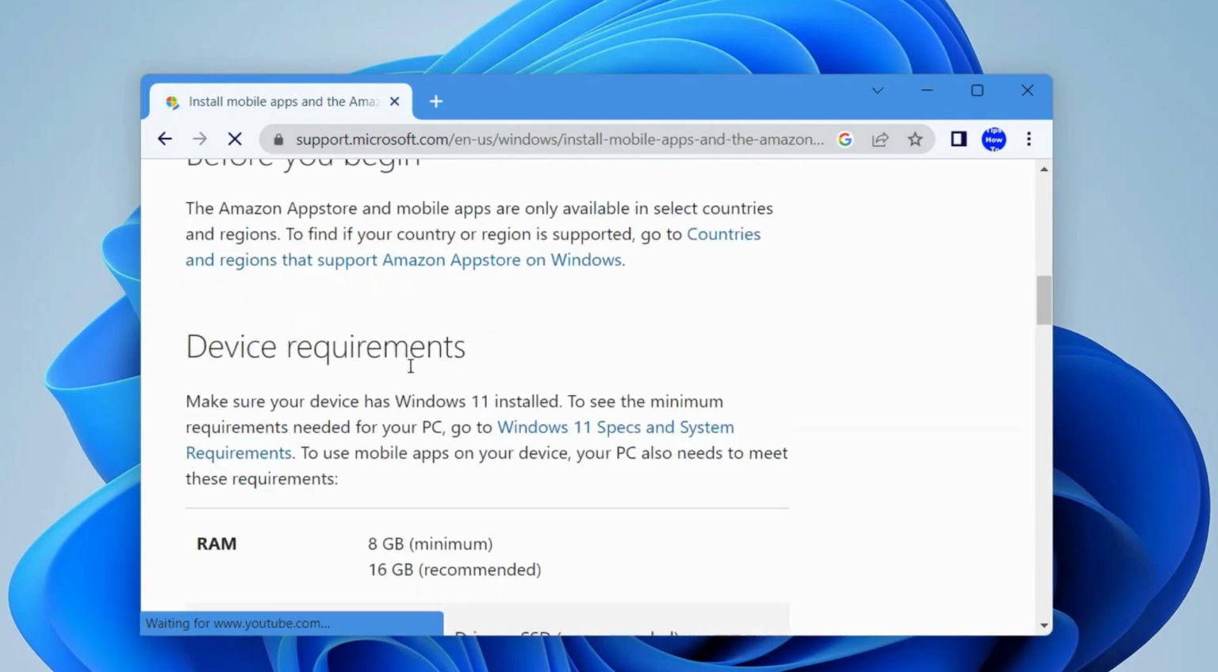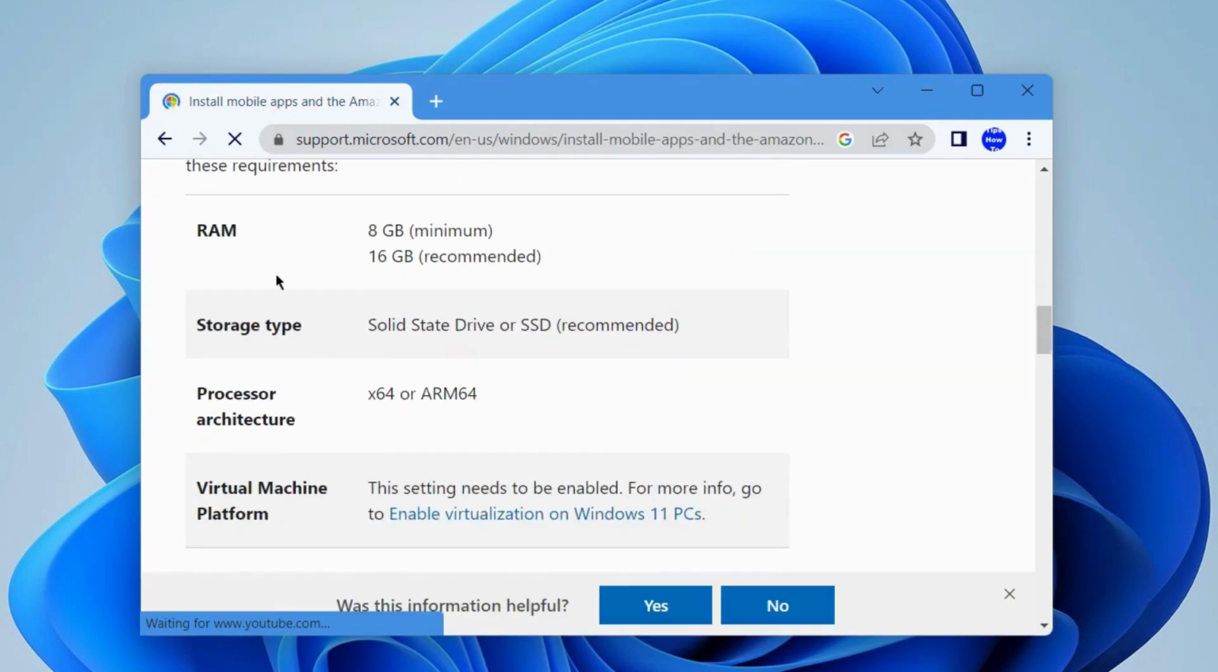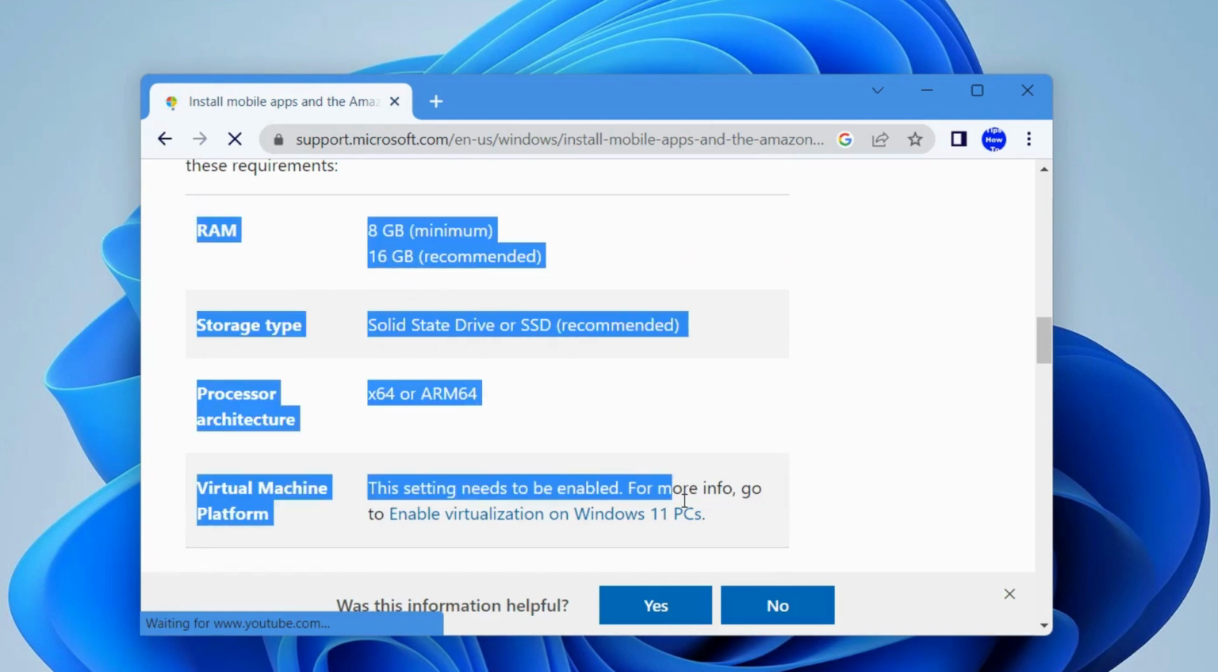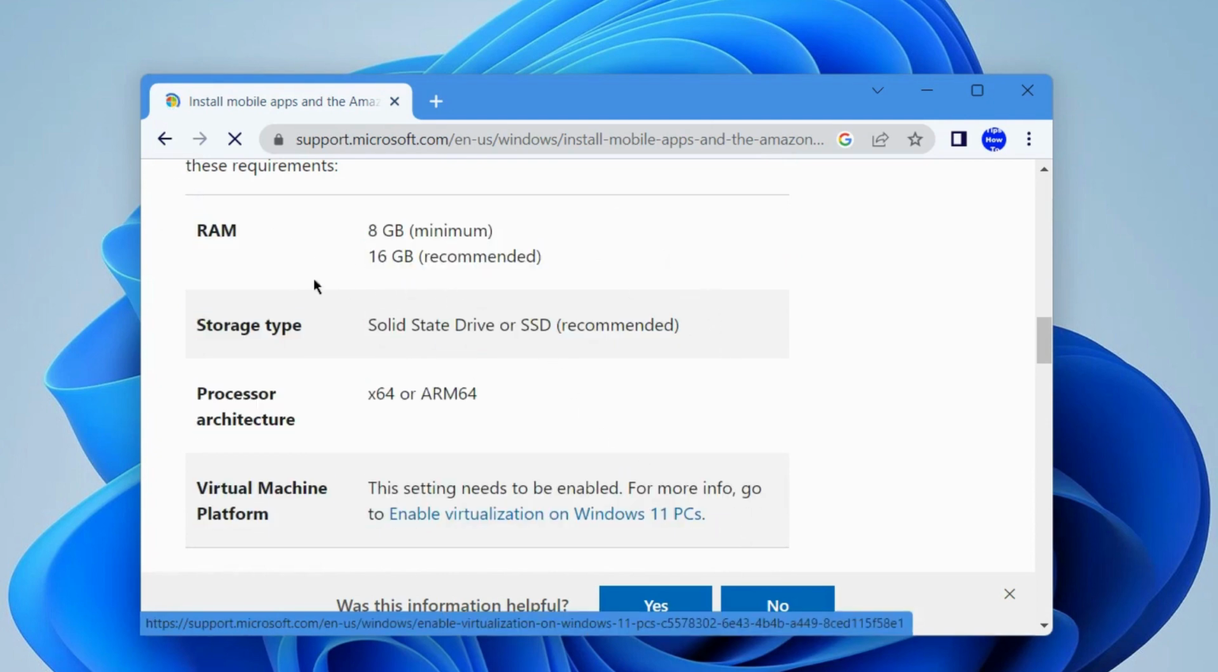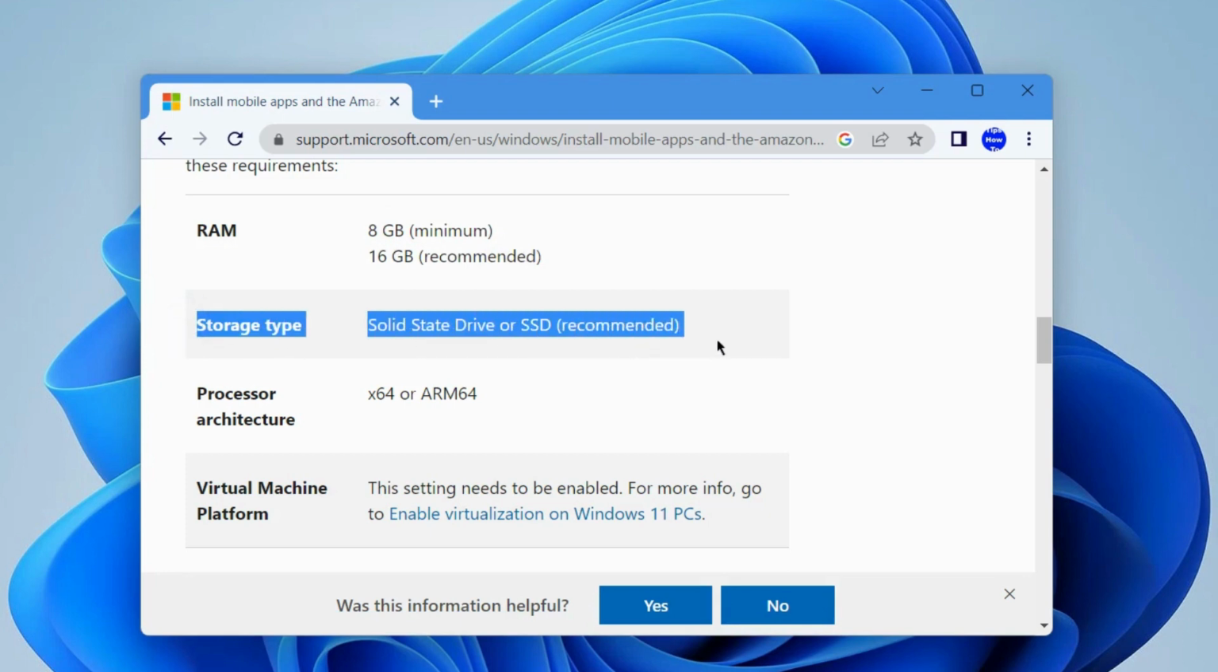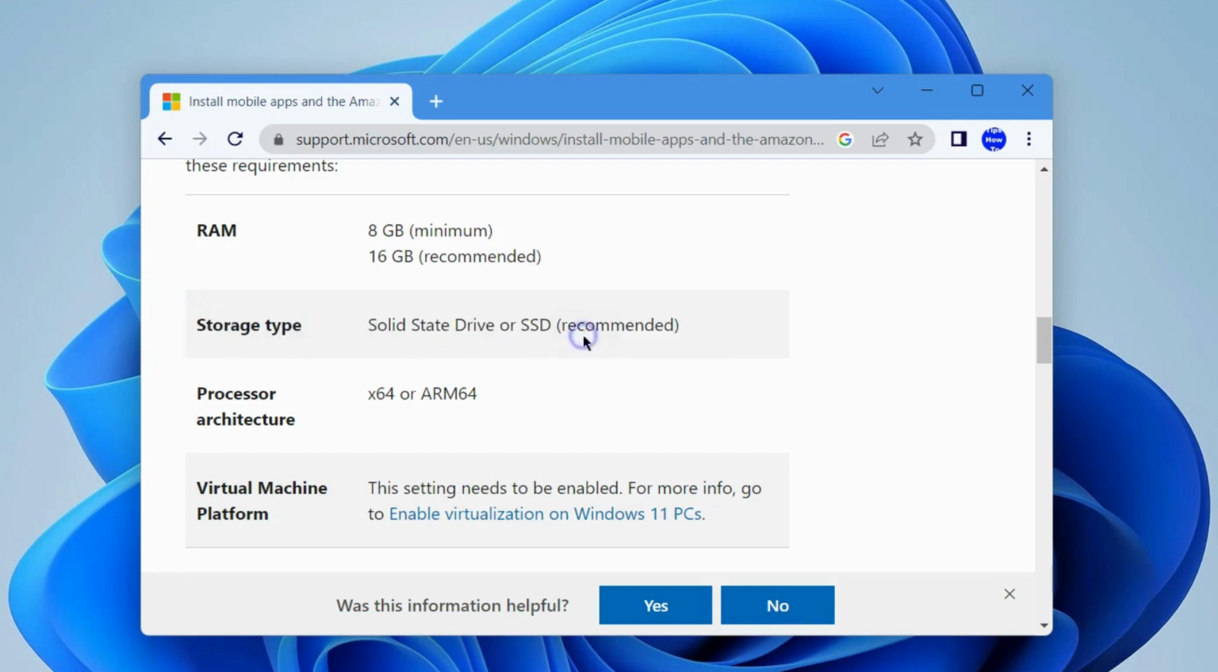Here you will find the page, and here you will also find the minimum system requirements to install Amazon App Store in Windows 11 and 10. 8 GB minimum RAM is required. The storage type SSD, solid state drive, processor 64-bit ARM64, and virtual machine platform. This setting needs to be enabled.